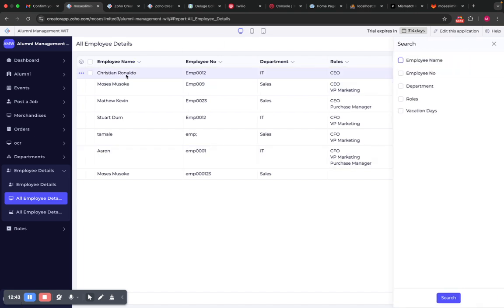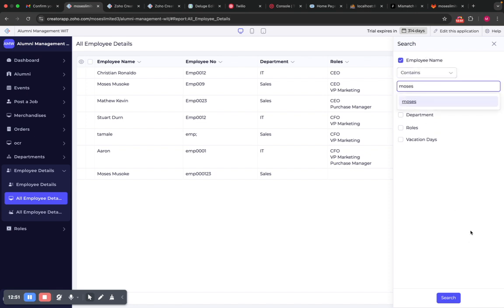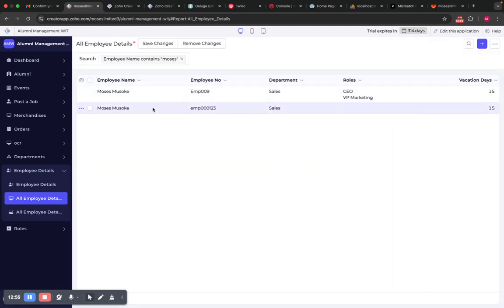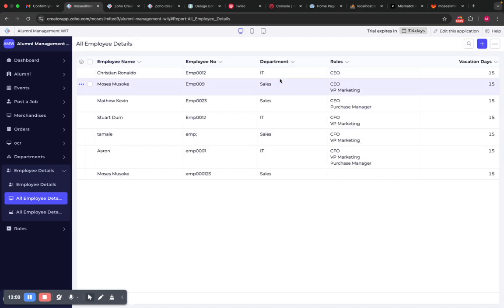So this search functionality is really helpful. For example, you want to search for anyone that has Moses in their name. You come, employee name, say Moses. After that, you can search. When you search, it will bring all the people that have Moses in their names. So that is really, really powerful.